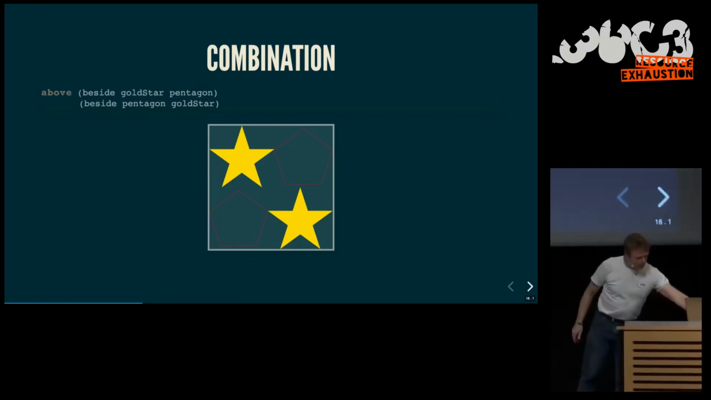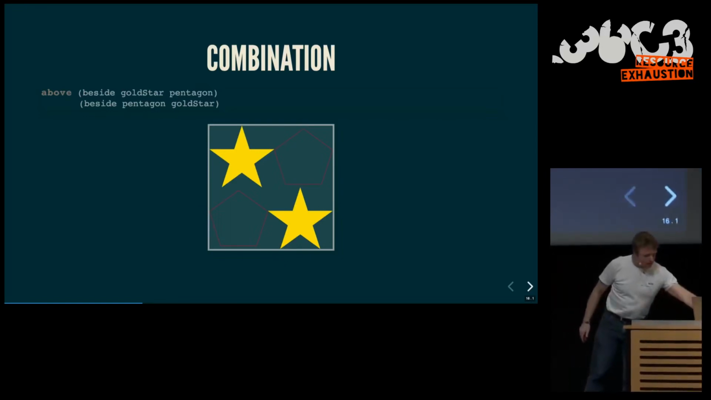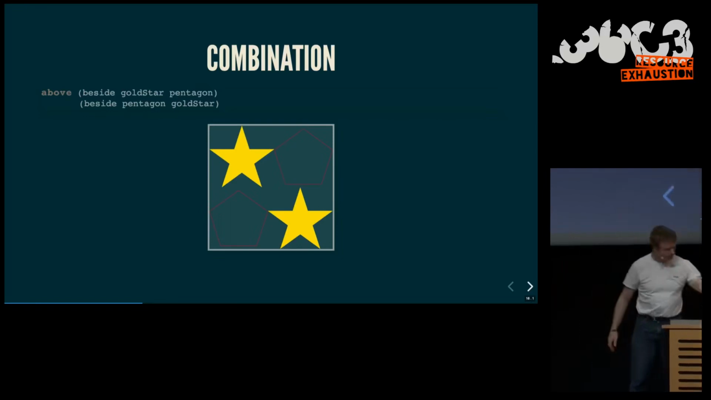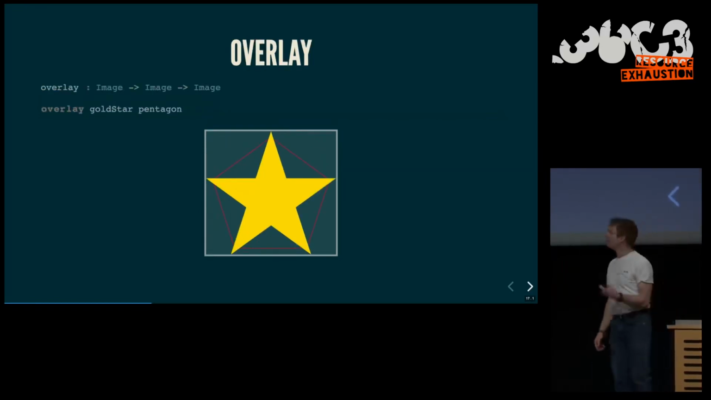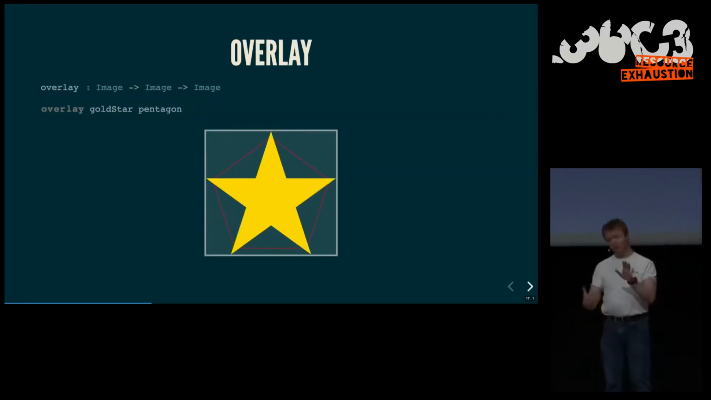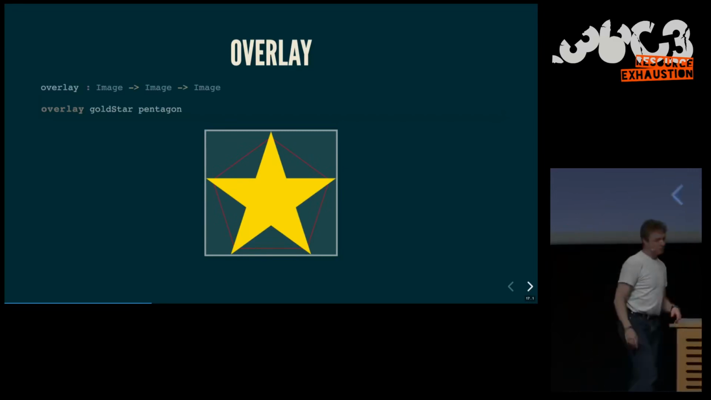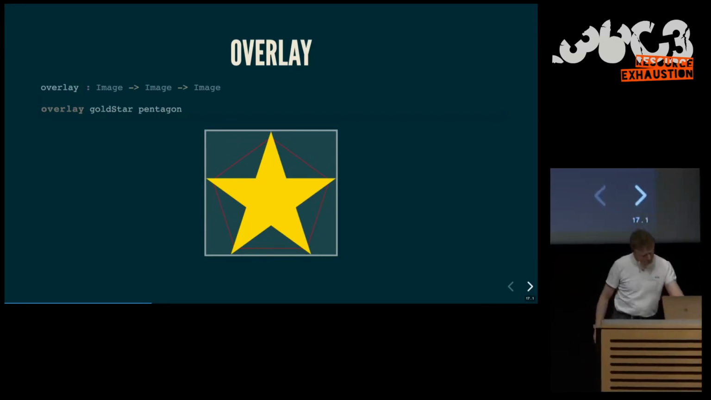Now, beside and above are two possible operators, and you might already think about associativity, but really the more fundamental one is overlay. You put two images on top of each other. And again, overlay has the right type. An image goes in, another image goes in, and an image comes out. And if we take the gold star and the pentagon and put them on top of each other, then it looks like this.